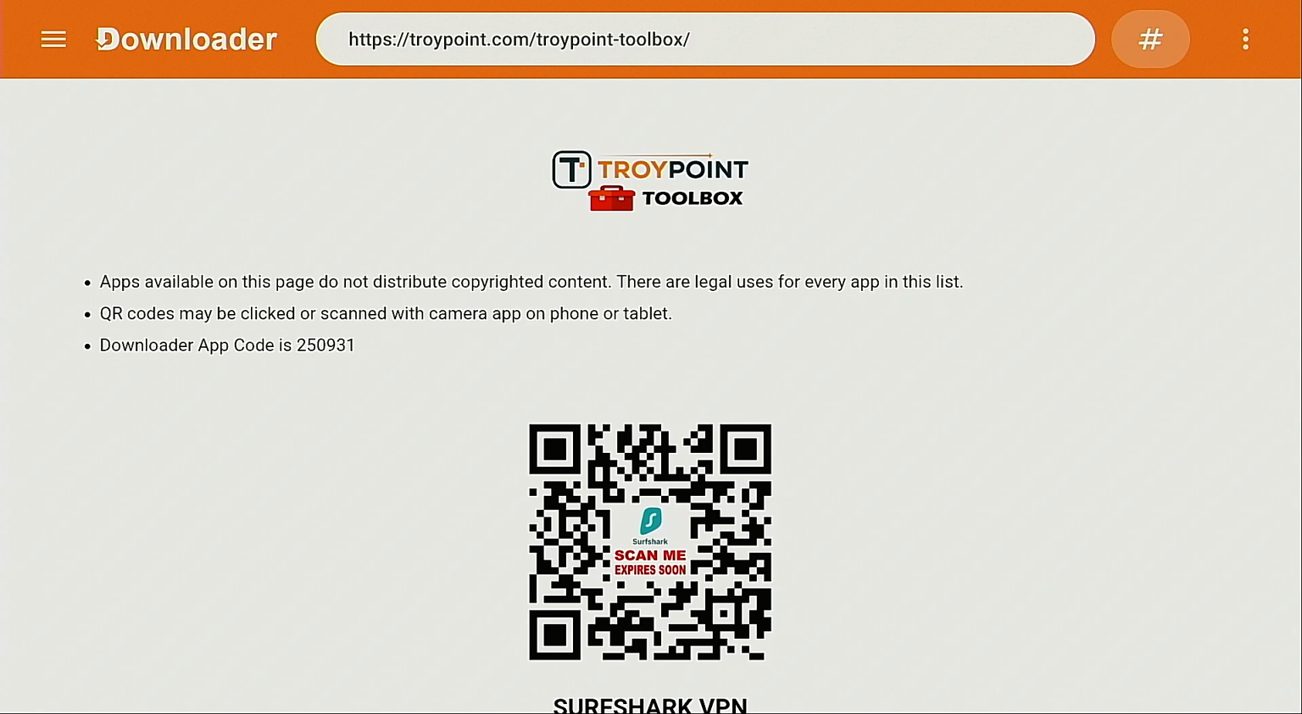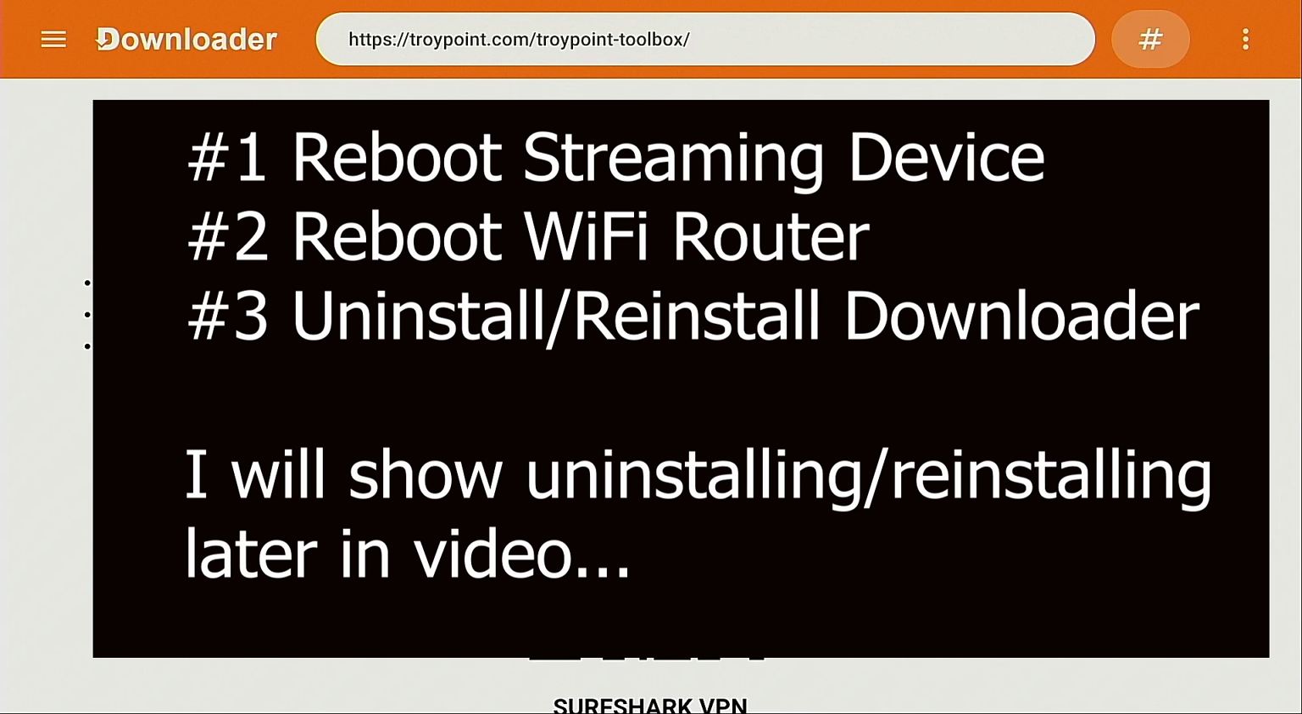And now you're going to see it loads the way it should. And again, all I did was change the server I'm connecting to within my VPN. Now, if you're not using a VPN, or if the trick I just showed with the VPN doesn't work, something else you can do is reboot your streaming device and Wi-Fi router. And then if none of those work, uninstall the downloader app and then reinstall it.